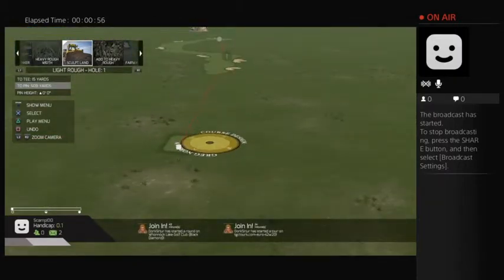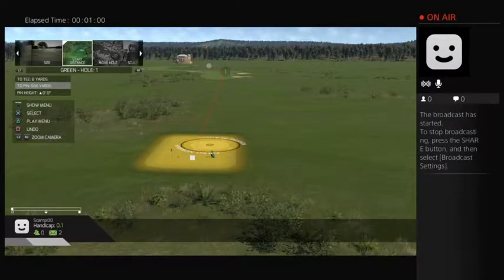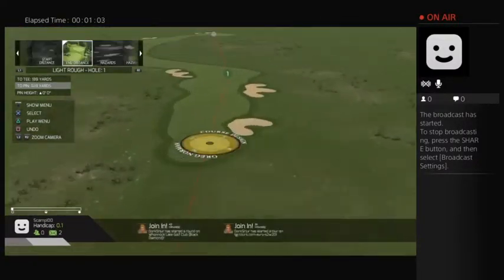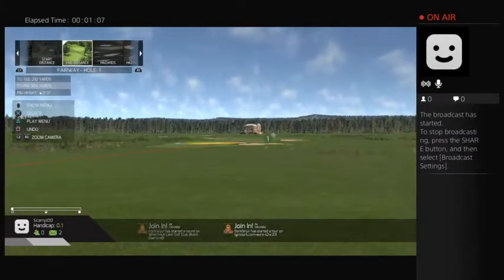This hole is actually pretty playable right now. I could bring up all my trees, and it's playable enough. I've got my sand, I've got my rough. This doesn't look too bad, but it's kind of boring right now because it's all flat.